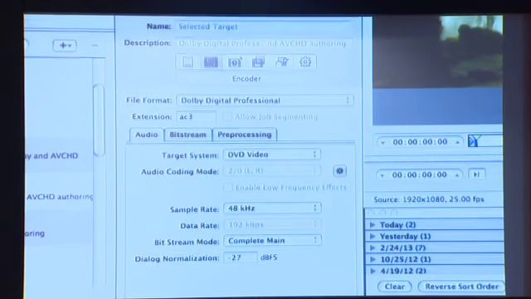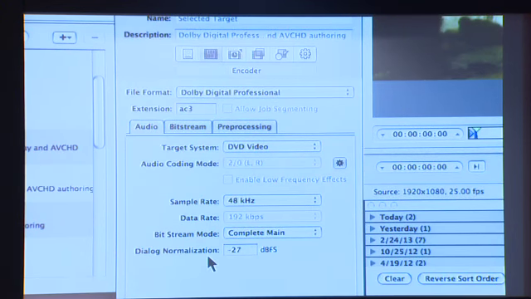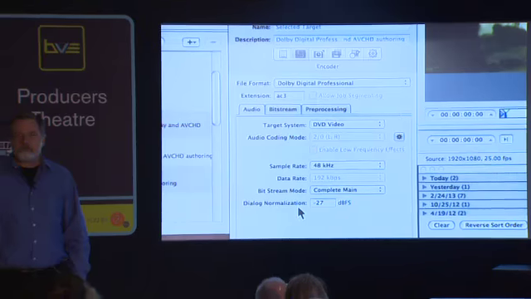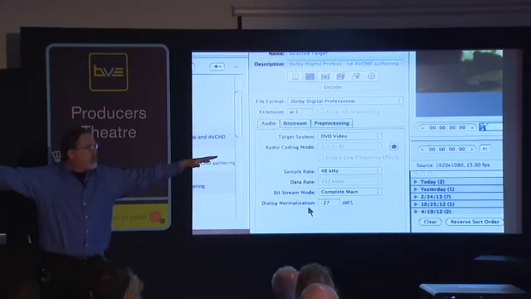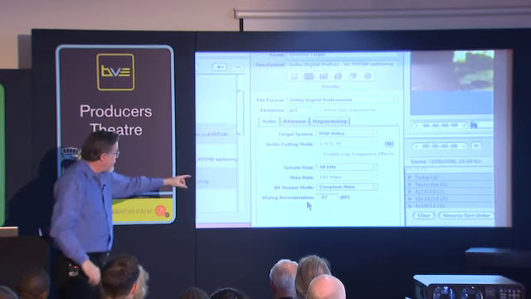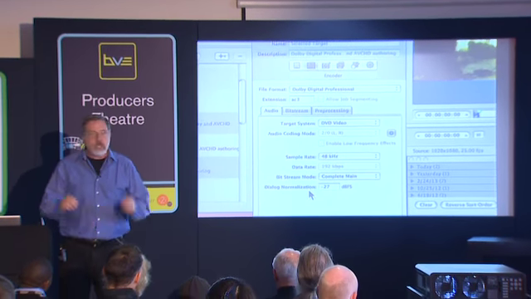Notice down here, I love this. This is so cool. See dialogue normalization? Dolby is so concerned about the audience sitting on their couch that they want you to be able to put in one DVD after another and never have to touch the volume control on your TV remote control because that would cause you too much work. So they want all the dialogue across all Dolby normalized DVDs to be exactly the same level. And that's what that dialogue normalization does.